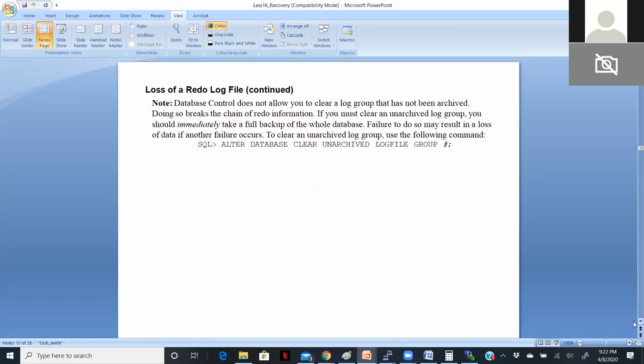Database Control, or Enterprise Manager, will not allow you to clear a redo log group that has not been archived. Because if you do that, it will break your chain of redo, because you will overwrite redo information that has not been archived. And if you do any recovery, if you have a crash again, you'll be in trouble.